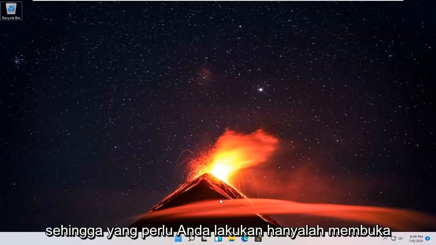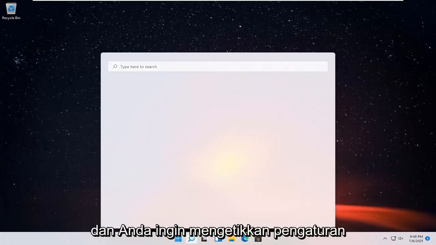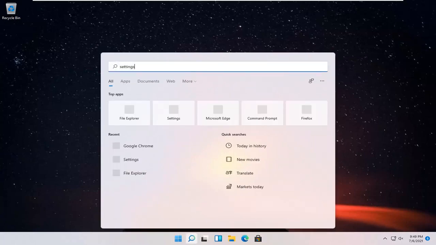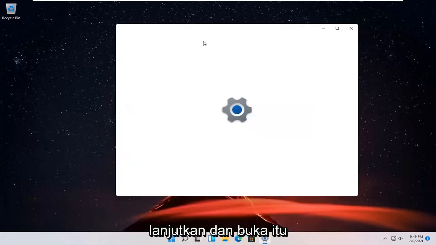So all you need to do is open up the search magnifying glass, and you want to type in settings. Best result should come back with settings. Go ahead and open that up.